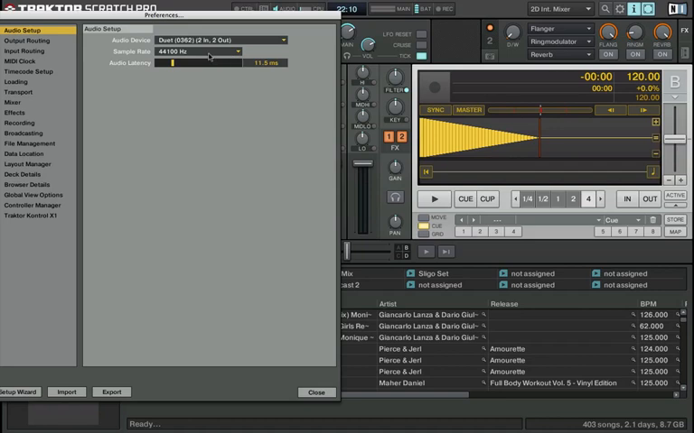Down below it we have sample rate. This allows you to choose a sample rate depending on your sound card. Typically we use 44.1 or 48 kHz. Higher sample rates are available, but they do stress your computer more, so we tend to stick to that.